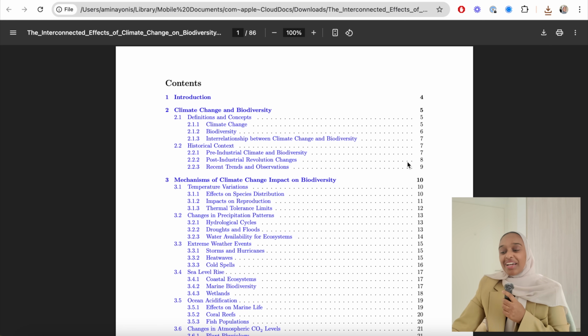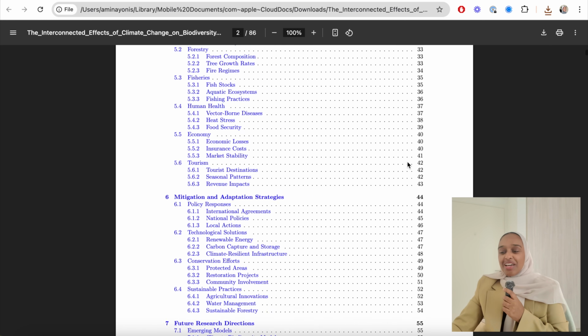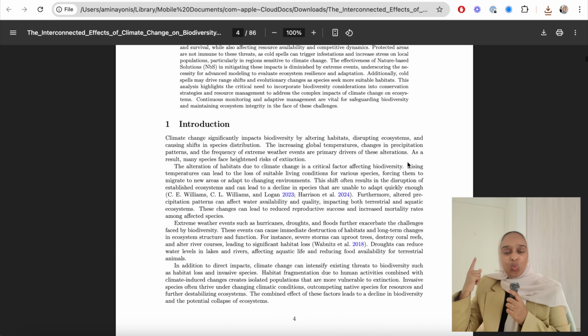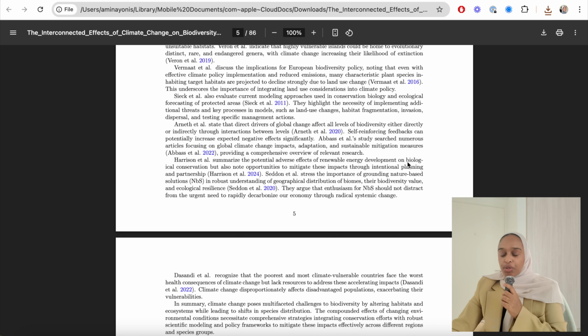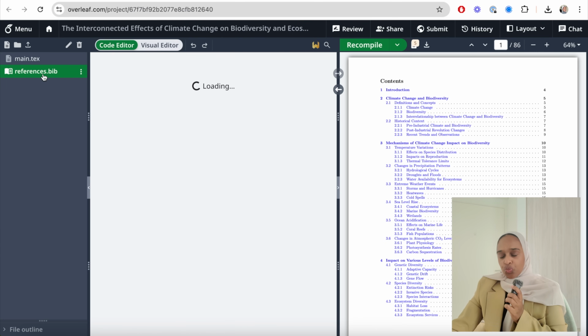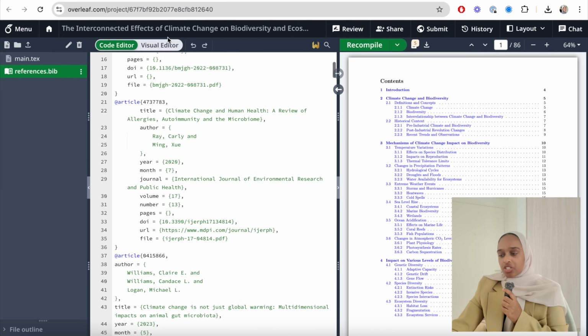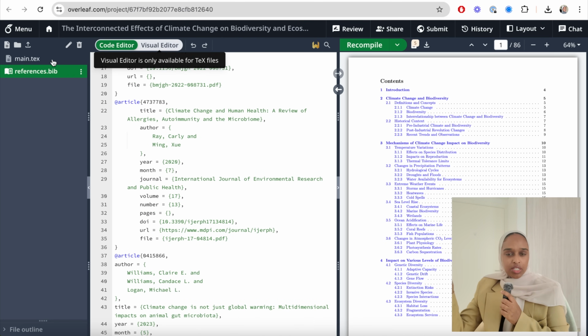It literally took 13 minutes, 25 references, and one prompt. AI has come such a long way. Now I'm going to go back to Overleaf, which is where you are making all the edits and the changes. And you can see that there's a few other things that you can do as well.